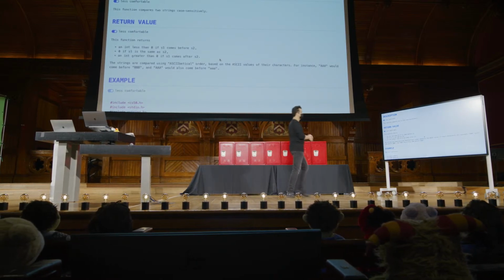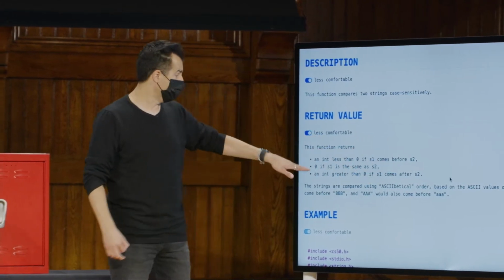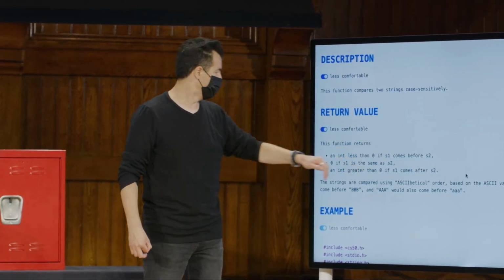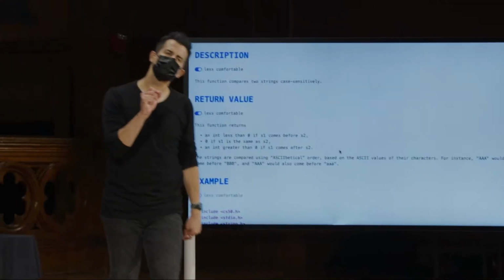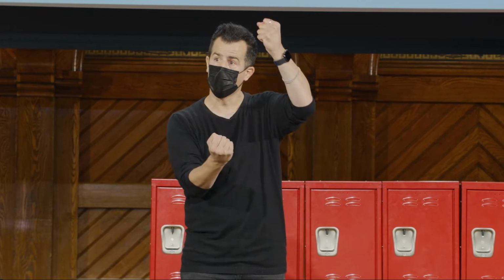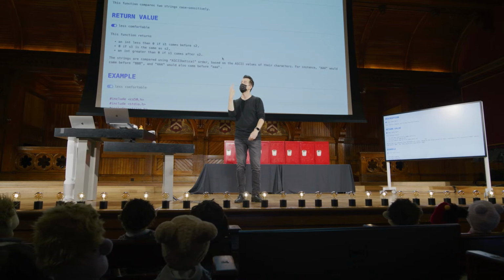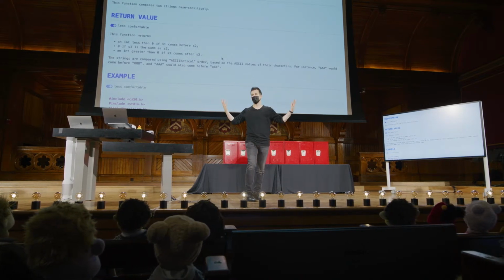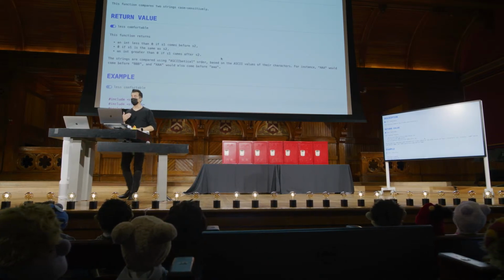The return value of this function is an int less than 0 if s1 comes before s2, 0 if s1 is the same as s2, or an int greater than 0 if s1 comes after s2. So the reason that this function returns an integer and not just a bool, true or false, is that it actually will allow us to sort these things eventually. Because if you can tell me if two strings come in this order, or in this order, or they're the same, you need 3 possible return values. And a bool, of course, only gives you 2. But an int gives you like 4 billion, even though we just need the 3. So 0 or a positive number or a negative number is what this function returns.